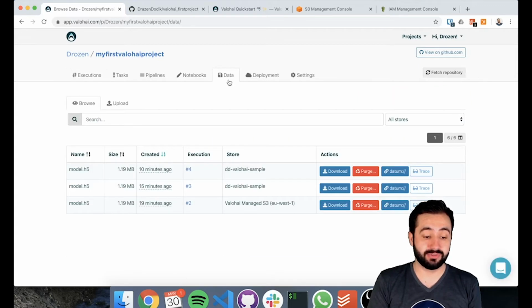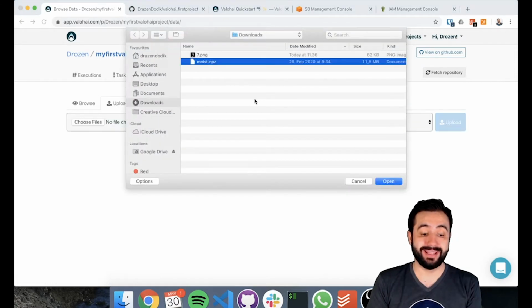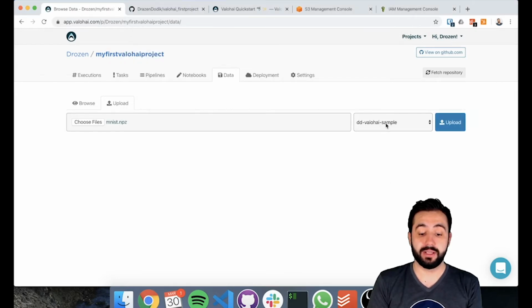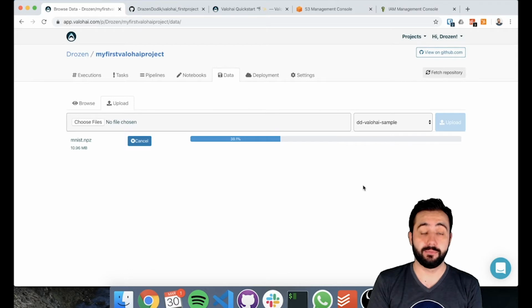I can just go into the project's data tab, click upload, and then find the MNIST dataset that I want to use and upload it to the Valohai sample that I have as my custom AWS store. What will happen now is Valohai will take this file and upload it to the store and provide me a link that I can use to access the file from all of my executions.